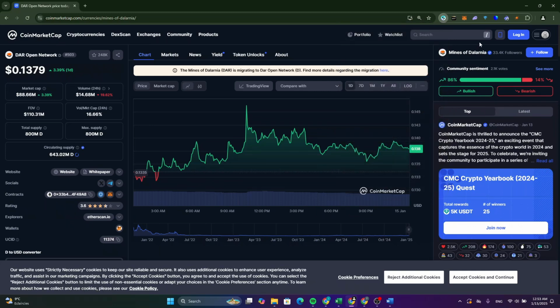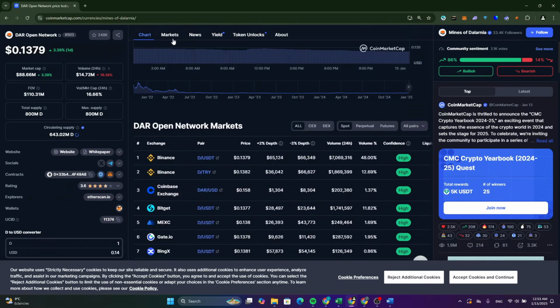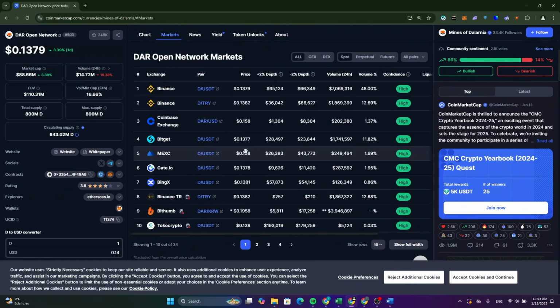So it seems that this token is not going to be able to be bought on the wallet, and we can try an exchange platform. So you can see it's available on Binance, on Coinbase, on Bitget, on MEXC, on Gate.io.